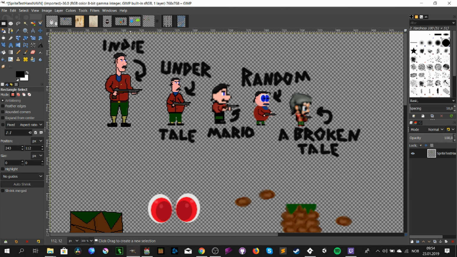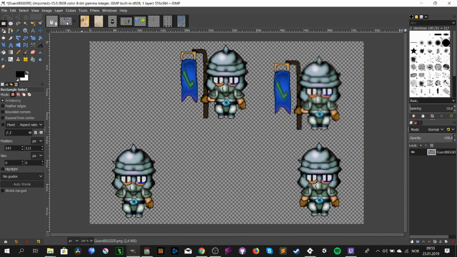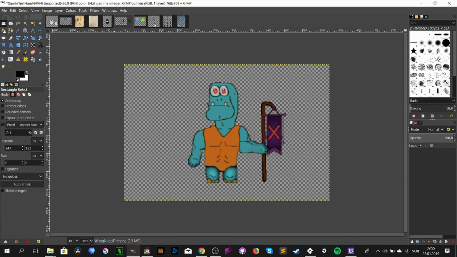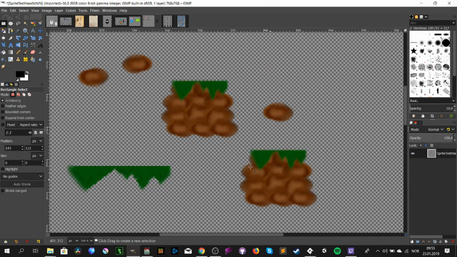And for those of you who ask, what is A Broken Tail? That's the game I'm making. Here's a bad guy from it, with the bad guy flag, and here's a good guy from it with the good guy flag. Yeah. They got a very childish look.